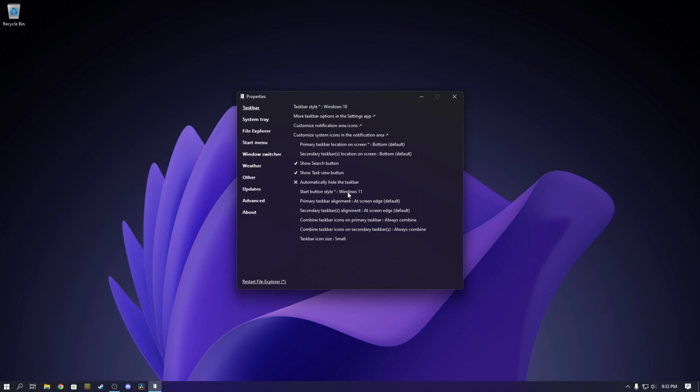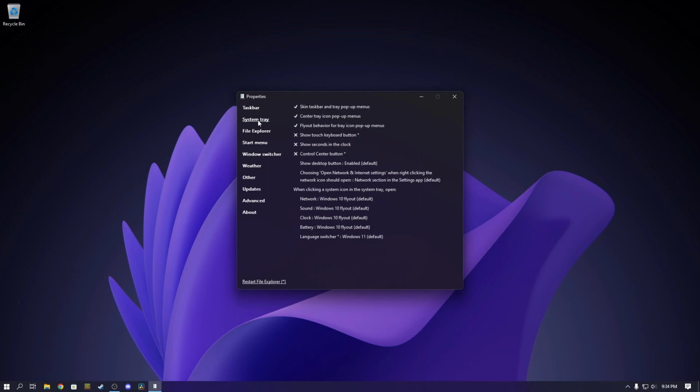There's a bunch of other settings in here, start button style. By default, it's gonna give you the Windows 10 one, which is fine, just looks like that. But I went ahead and changed it to the Windows 11 style, so you can see it's got the regular Windows 11 logo there. Taskbar icon size is small, but you can also select large if you prefer. And then I've gone ahead and changed these to always combine so that I don't have the title of the windows here. There's some other options in here like system tray.